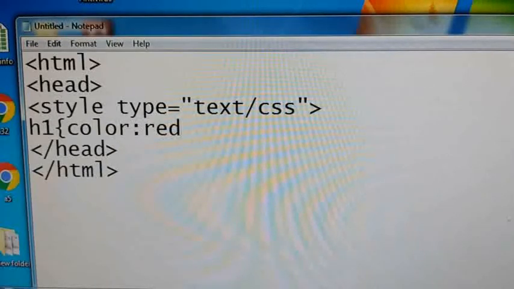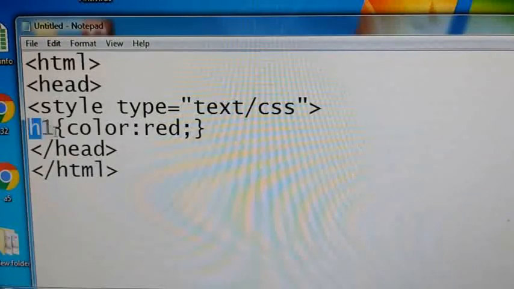Okay, now here I am giving the code h1 color red. As already explained, the selector and property should be separated by braces. Whatever property and value you are giving should be between an opening and a closing brace, the property and value should be separated by a colon, and the value should end with a semicolon. In this example h1 is called a selector, color is called a property, and red is called a value.